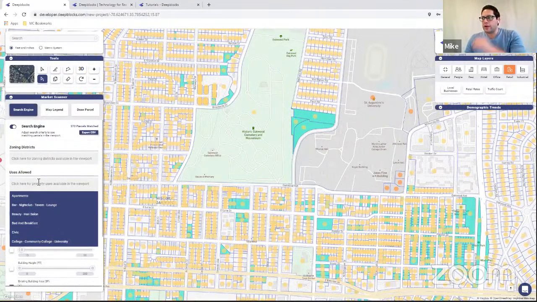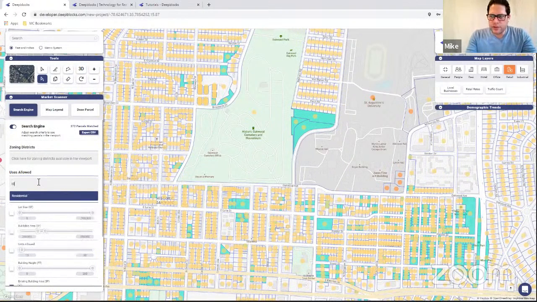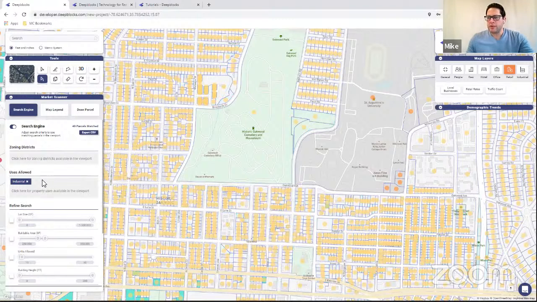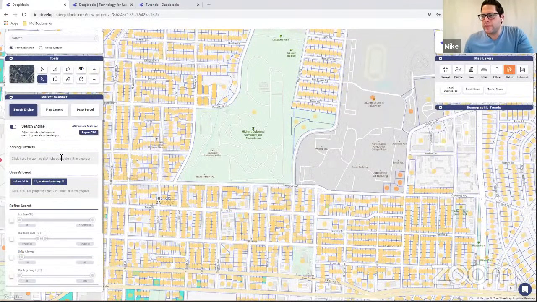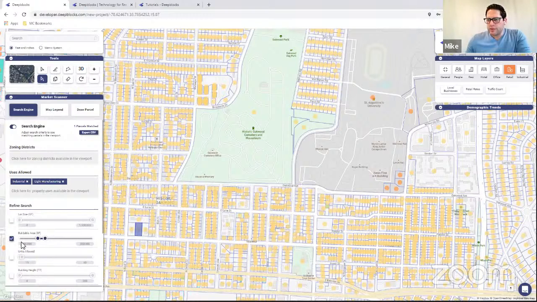Just to do a couple more, and then I'm going to finish up and show you that feasibility analysis. But let's look at industrial. There we go. I believe there's also light industrial, and light manufacturing. So this just gives you an idea of the different types of use allowed. And maybe I'll do, again, gross buildable. I'm going to go a little bit smaller. Well, we could leave it at 250, 350.